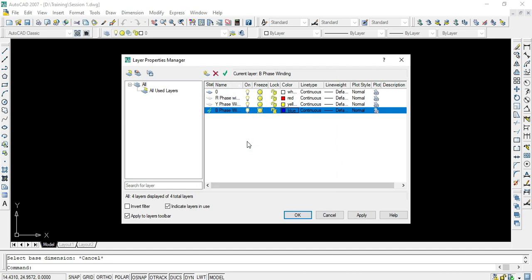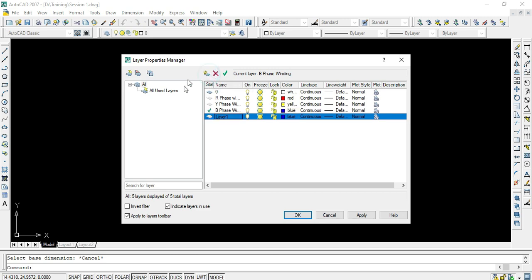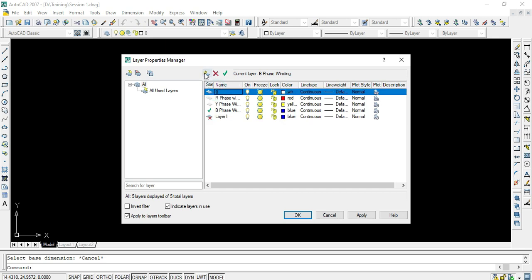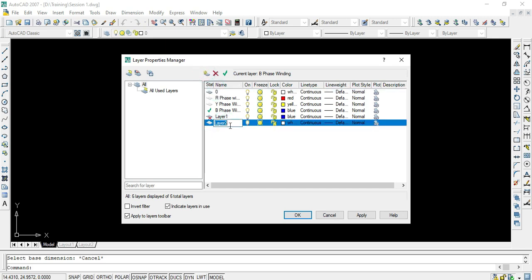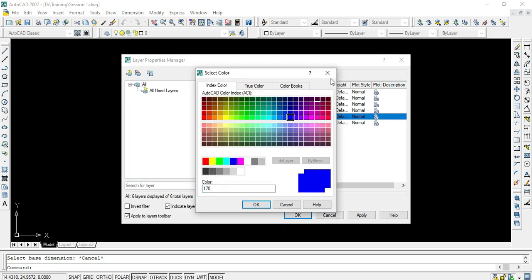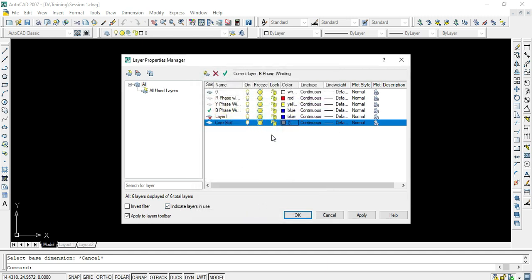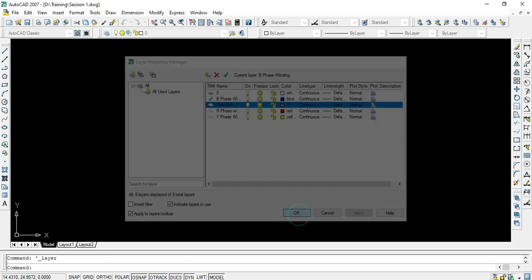So if you require any other layer, like let us say suppose core, just create one more. This one is for core, or we may call it as a slot, and gray color I will choose for this. And once these windings or layers are okay, just click on apply and okay.